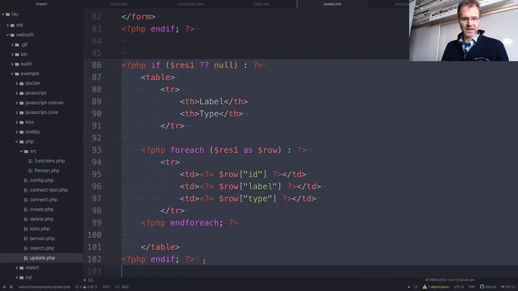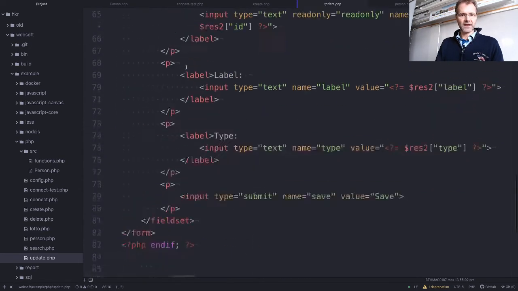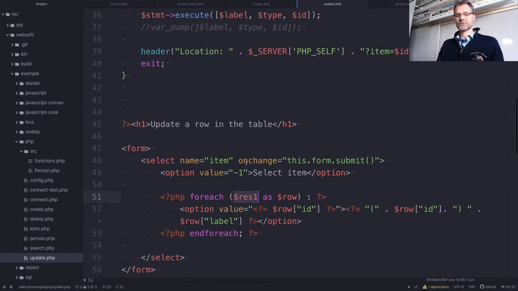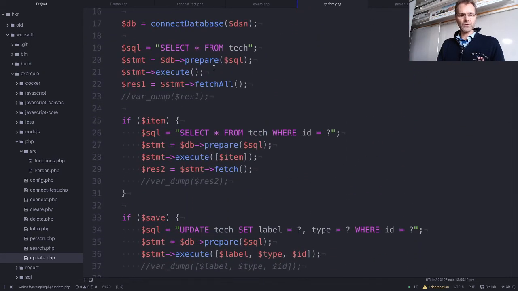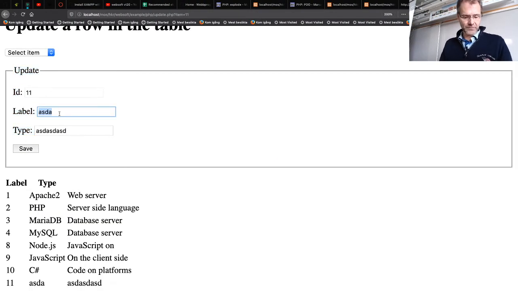Then we go to the last part, and this is the same as in the create. It just prints out the content of the whole table. It's actually using the same result set, result 1, as we did for the select option drop down, and that was always available. So we reused that twice. Okay, so we can update things. Let's see. Go. And there we go.